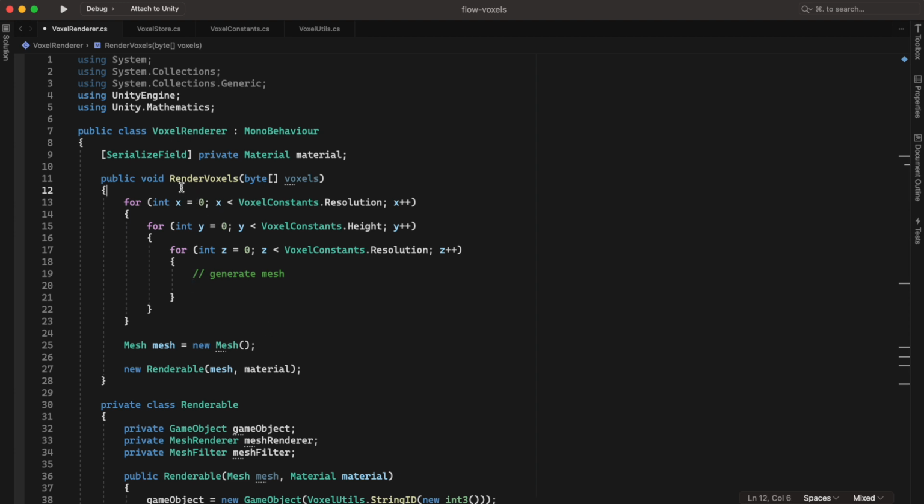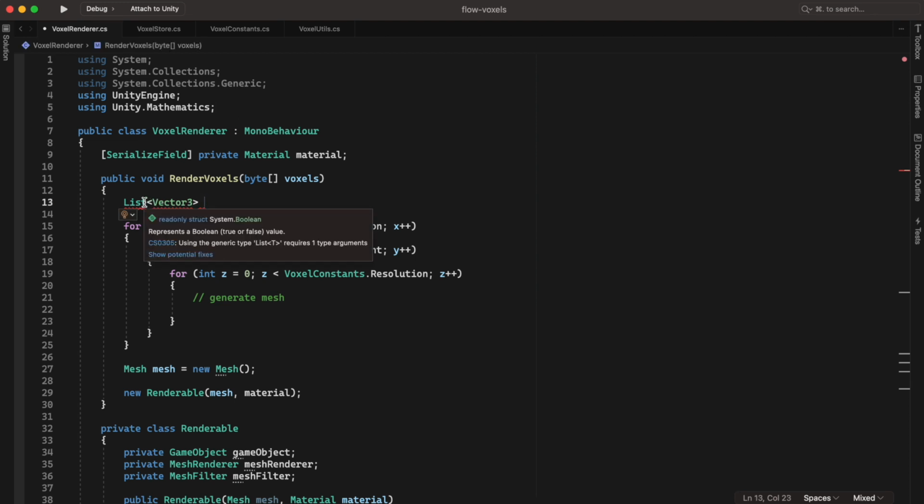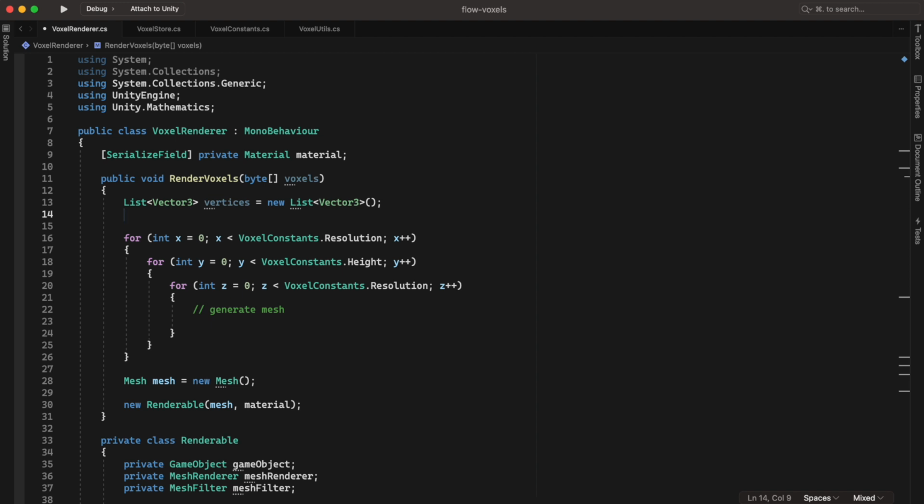So let's see, we're going to need a list of vector 3s. Okay, a list of vector 3, we're going to call these vertices. It's going to equal new list of vector 3, and later we'll change this if we want to from lists to native arrays and use the advanced mesh API, but that's later. All right, a list of integers, and we're just going to call this triangles. That's going to equal new list of integers, triangles.